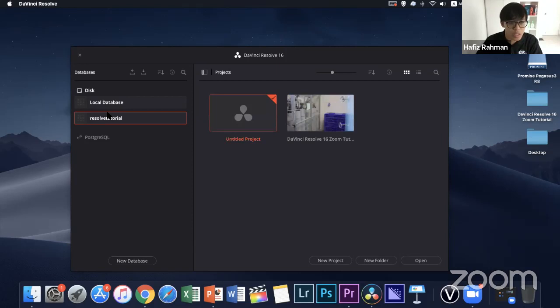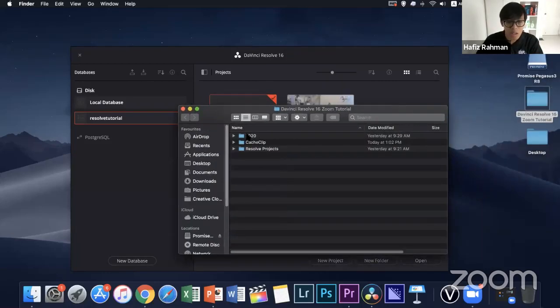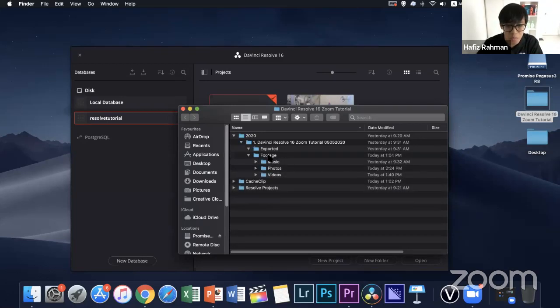Once you've created the new database, here is a tip on how to organize your footage. Previously, when I set the database as it is, there's only the cache clip and resolve projects. But all future editing projects will go to this database, so I separate it by year, and then by event. Then there's a folder called footage, where you can bring in all of your videos, photos, music and things like that.